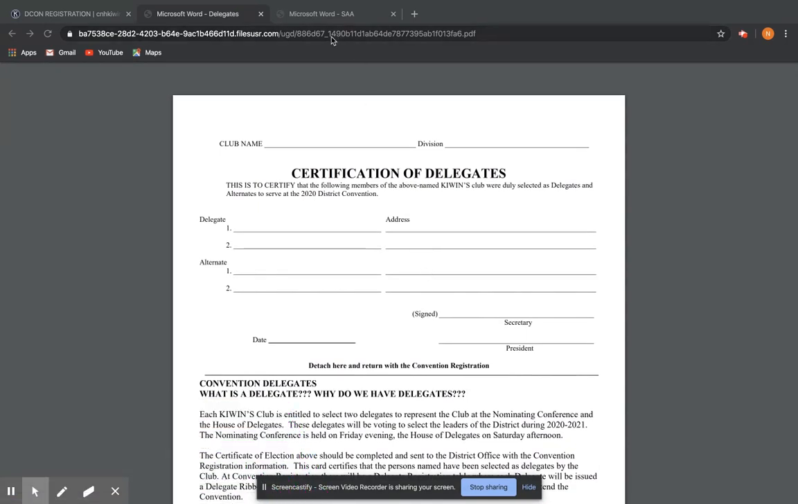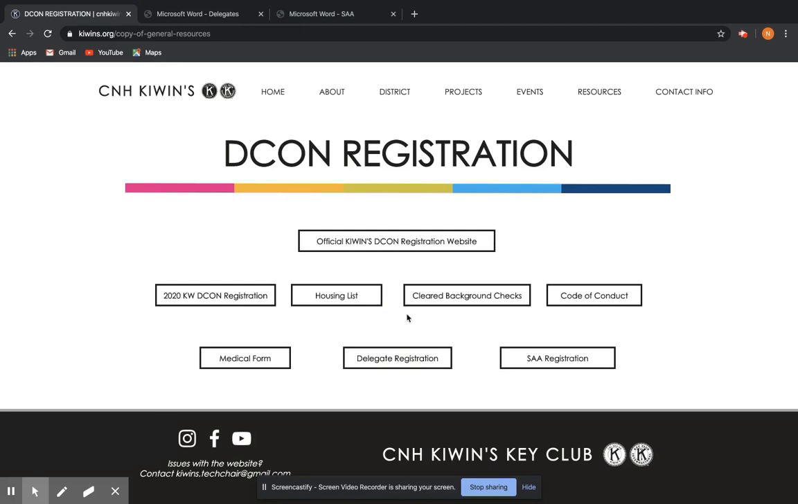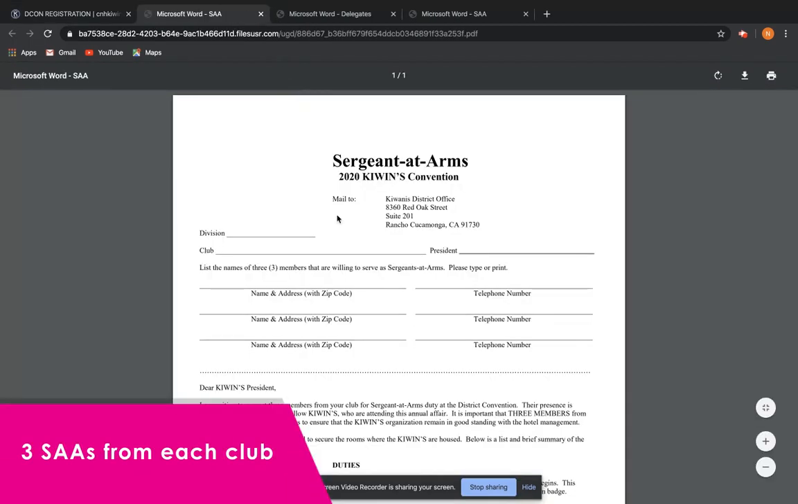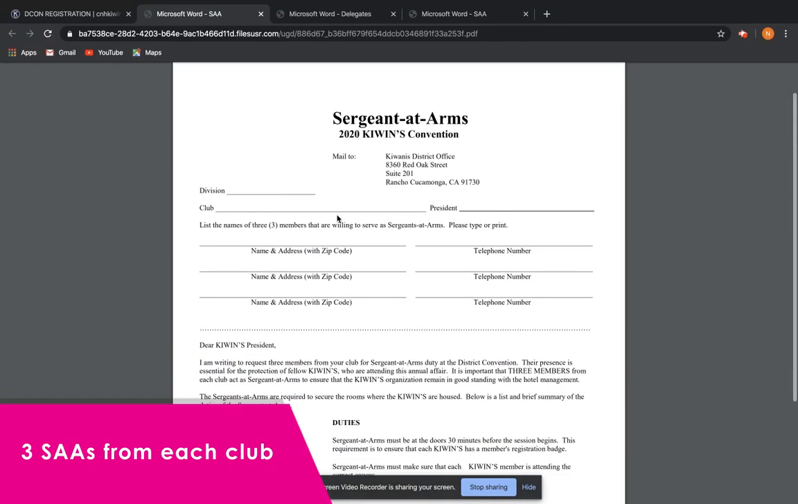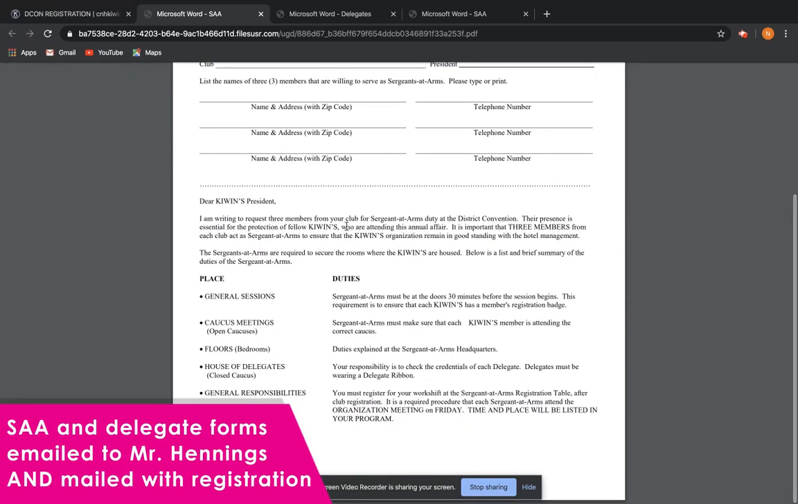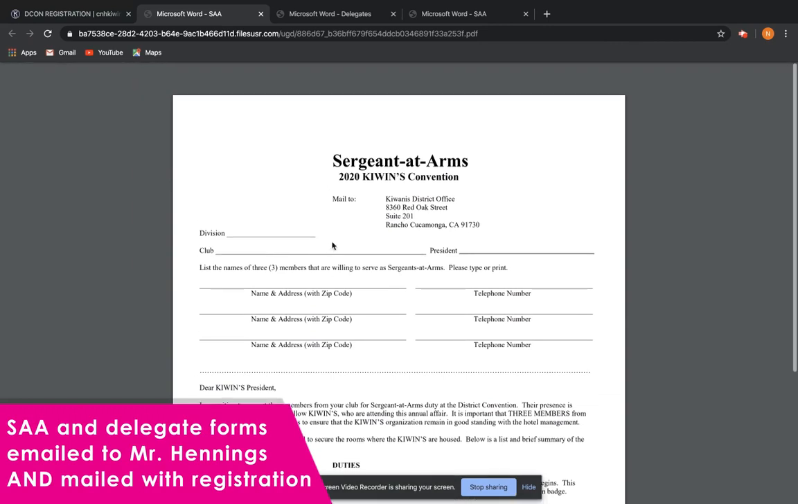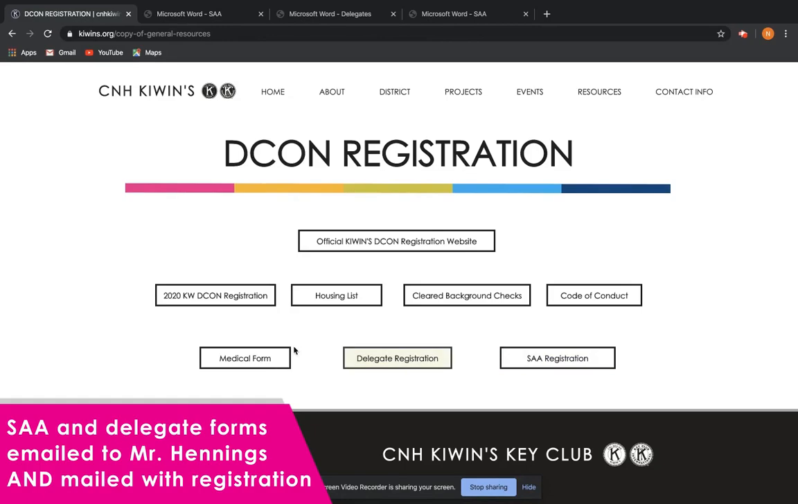After you've completed this form, we're going to go back to the DCON registration website and go to the SAA registration. SAA is Sergeant at Arms, and we're asking for 3 from each club to help us ensure that district convention is safe. It'll tell you a little about what it is right here, but you give us 3 members from each club. Then once you've filled out this form, we're going to go back into the official Kiwanis registration website.